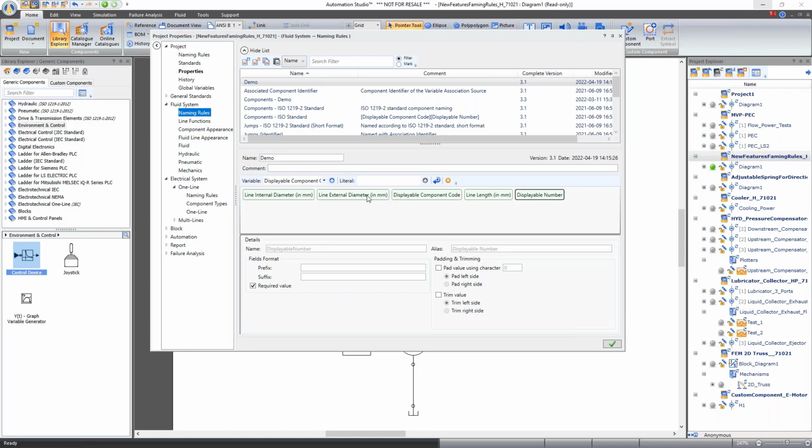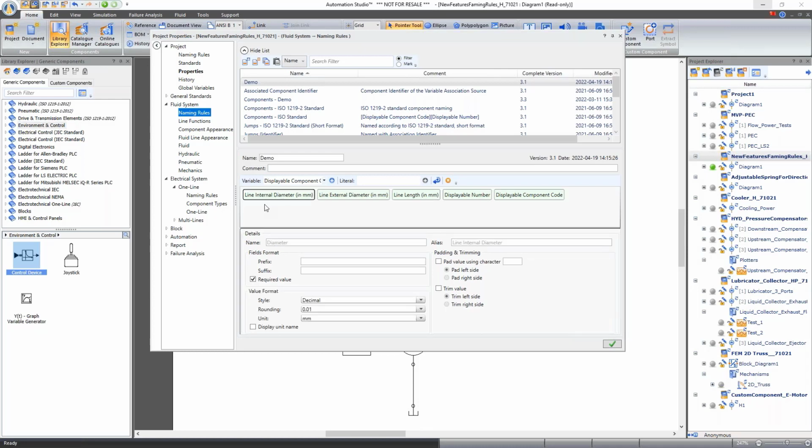So they were inserted there because I had one selected. It automatically inserted them after, but it's no trouble to just move them to where I need. Now with these naming rules, we've improved the way the units are handled.